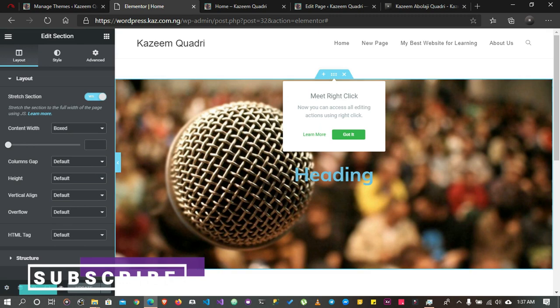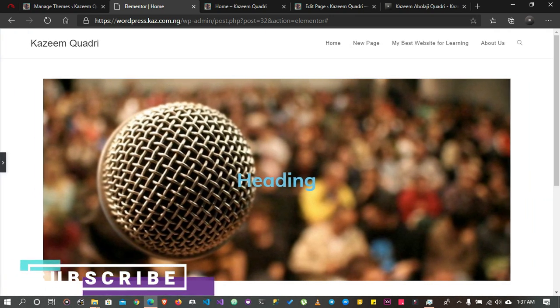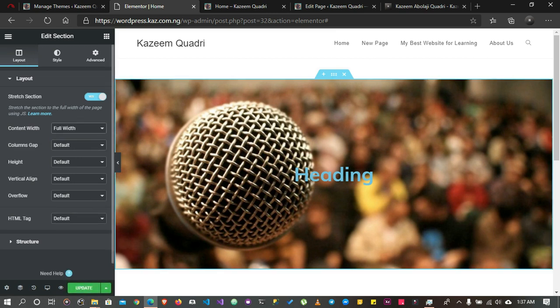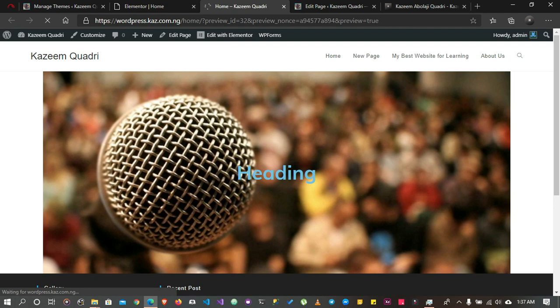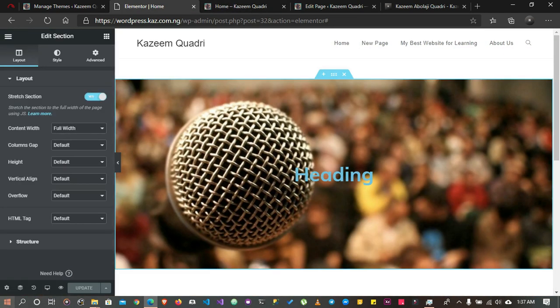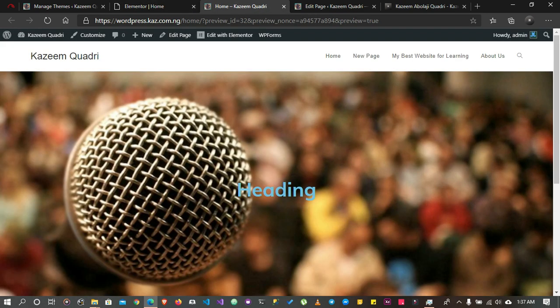So content width is boxed, so we just want it to be full width. That's the only issue we had. So update. Automatically you notice it's refreshing by itself because we clicked on this button, so we don't have to always come back here and refresh. So you see it's full width, no space.